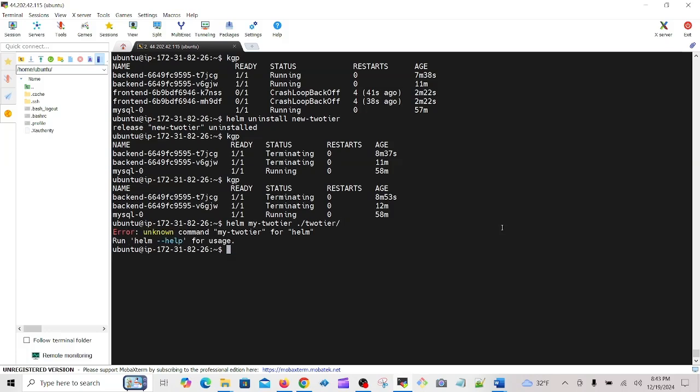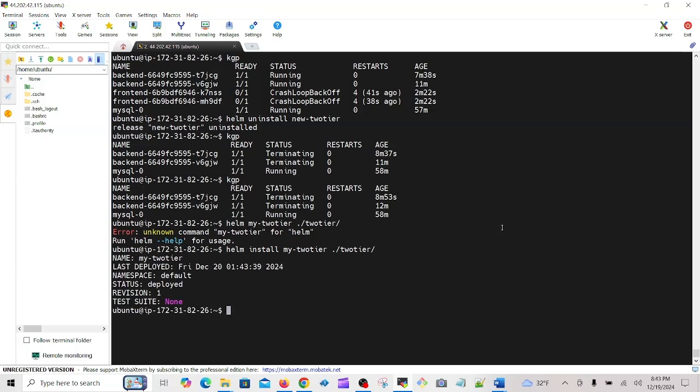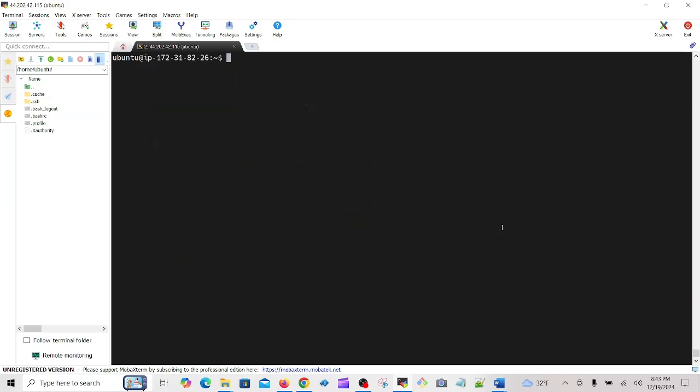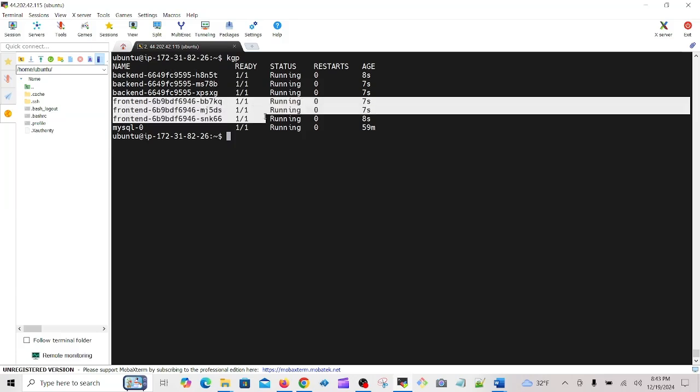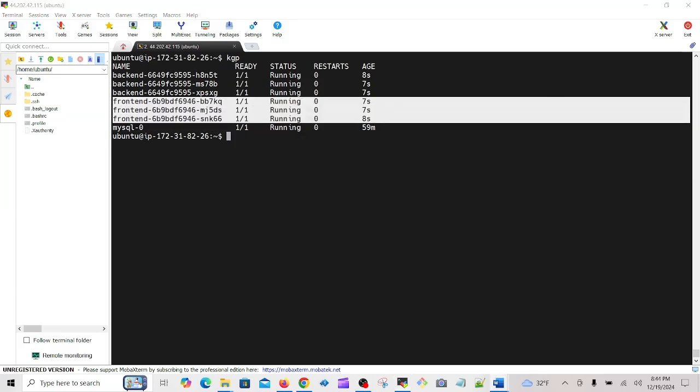Okay, Helm. Oh, my bad. It should be install, man. It's night time. Need to sleep. Okay, it's deployed. Okay, so KGP. See, man, it's now running. Oh la la. So backend is 3, front end is 3. That means 6, right? 6 are running all.